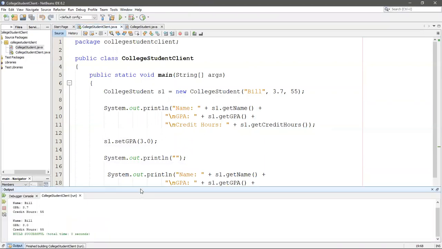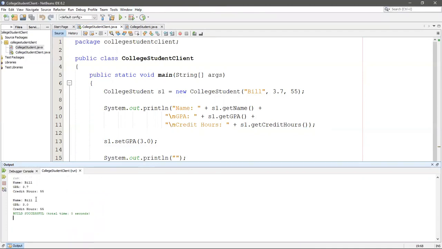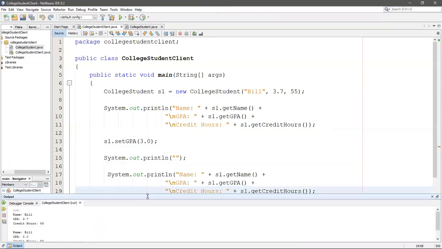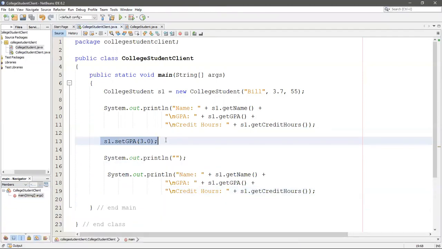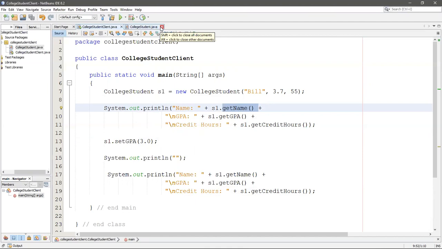Okay, so here we got the data down here below. We've got Bill 3.7, 55, and Bill, I probably should have updated the hours to simulate the idea that the GPA dropped after taking some other courses, didn't do so good. But basically, you've got the idea here. This is how we use a setter, right? In distinction to a getter. So a getter is a return statement, and a setter, okay, is an assignment statement. Okay, so that's how you do OOP stuff.